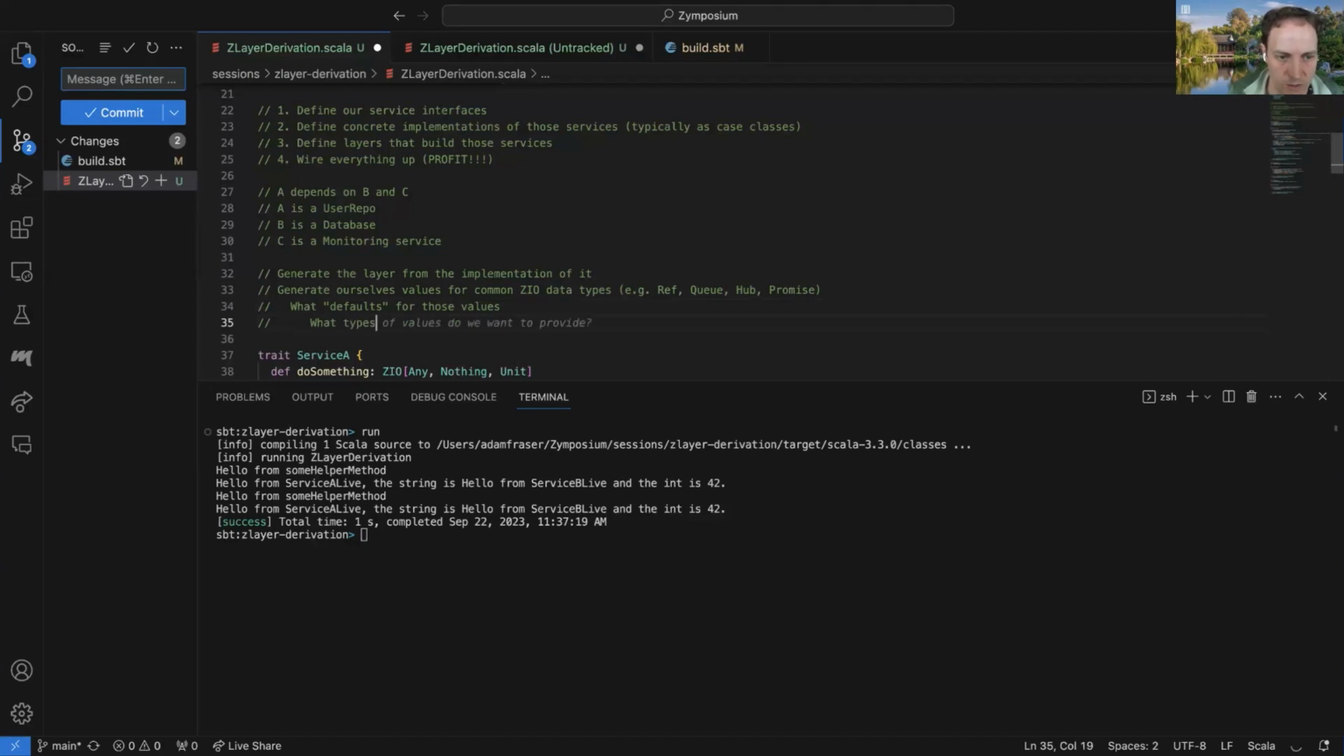So I think the first one that we addressed is what types? And the answer is basically whatever you say, right? The types in the implementation are what is created. So that's kind of the easy one.